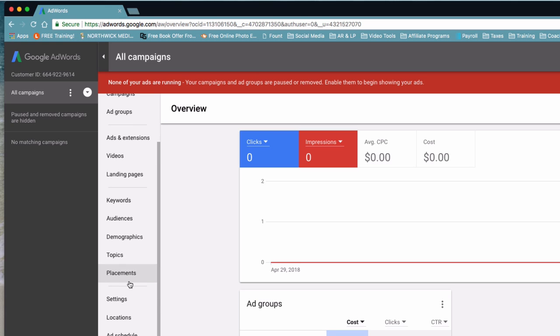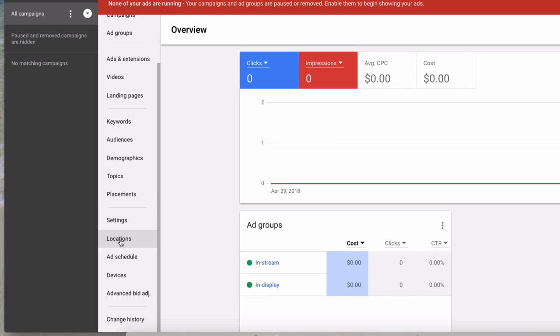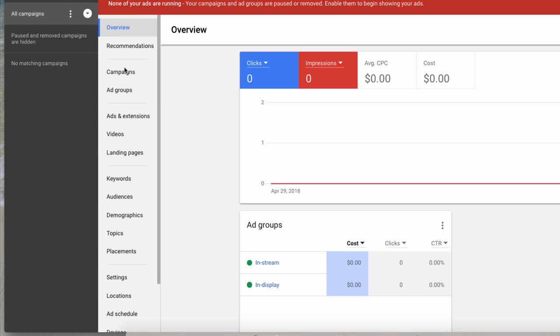The placements, yes. Now, again, the settings, this is going to be based on how you want to set up your profile, how you want to set up your campaigns. We have the locations, which will be looked at. The ad schedule will be set up when you set up the campaign. The devices, yes, it'll be good to look at, but that can also be done in the overview. And then the advanced bid adjustment, yes, we can look at that, but again, we have other ways of measuring these metrics without having to go into these separate little tabs. So you're going to see that a couple of these we don't even really worry about. The videos and then all the things with the ad groups and the ad extensions are going to come when you create the actual campaign.